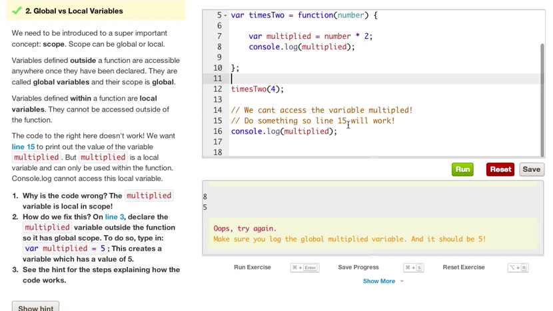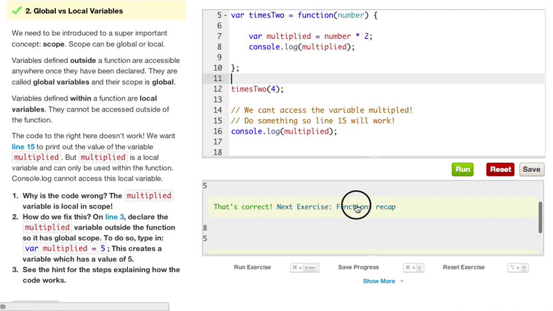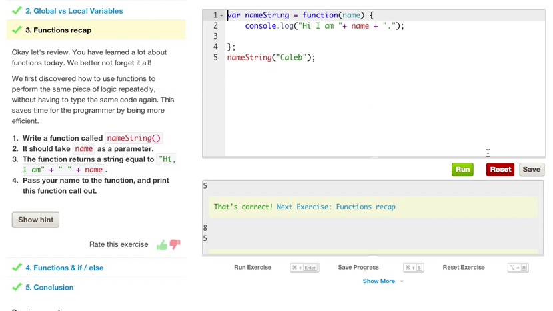So let's move along, scroll back up and go to our next exercise. And let me just reset this.